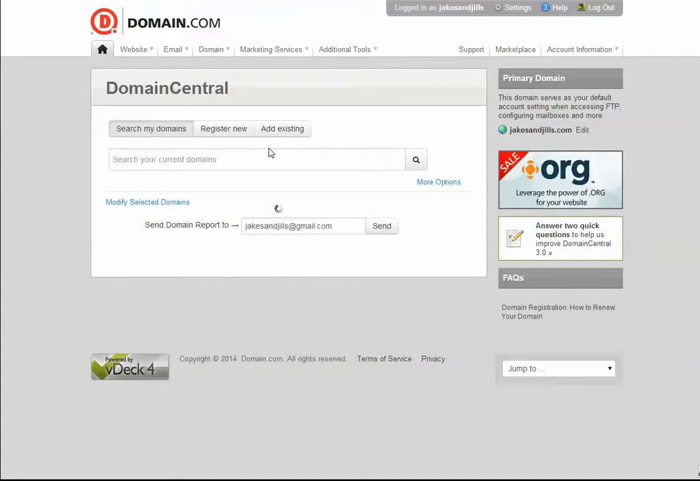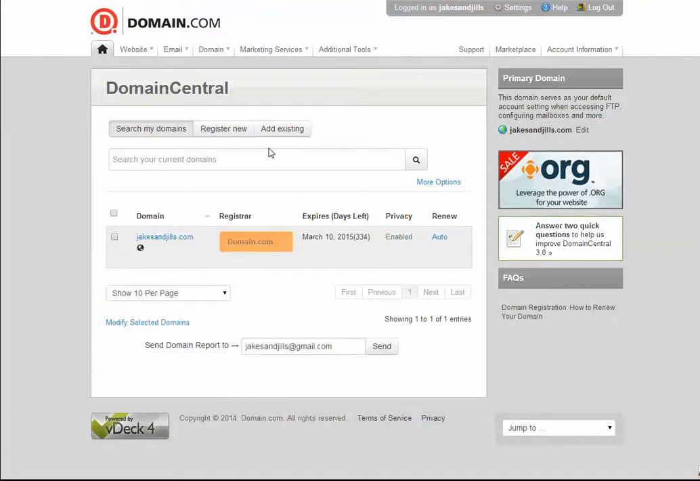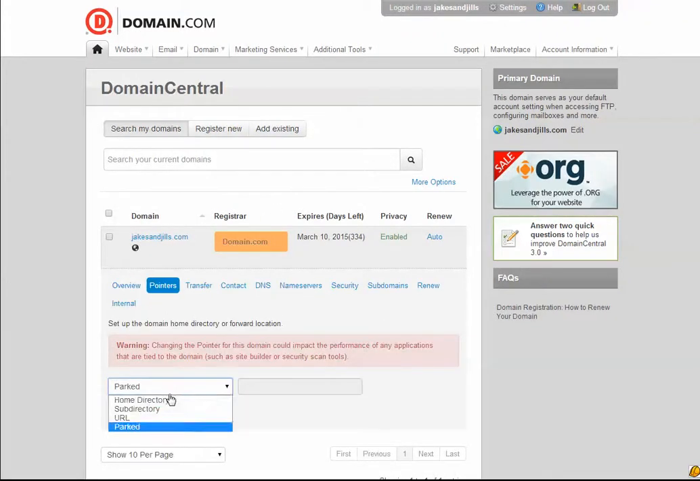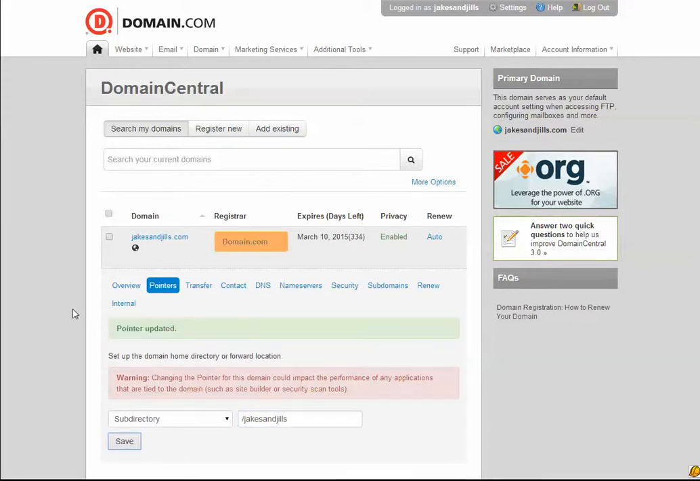And once Domain Central comes up, I'm going to show you exactly how you would point it so that anybody who travels to your site is going to know to go to that folder. That folder is then going to bring up all the information for your site. So we'll go here, go to pointers. Right now it's parked. We'll just call it a subdirectory, and we called it Jake's and Jill's. I'll click save. And now anything that's put in there, anytime someone goes to that particular domain, it's going to go to whatever's in that folder.